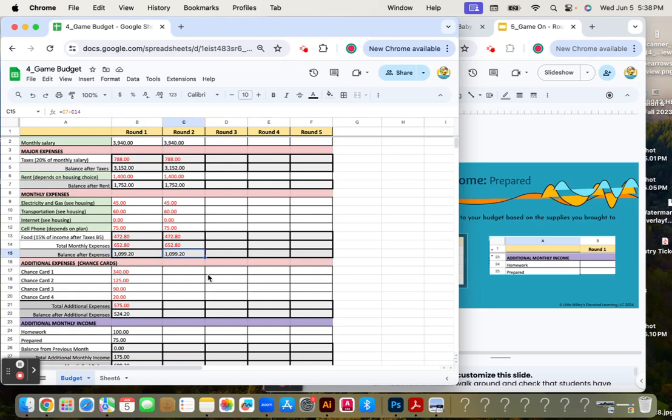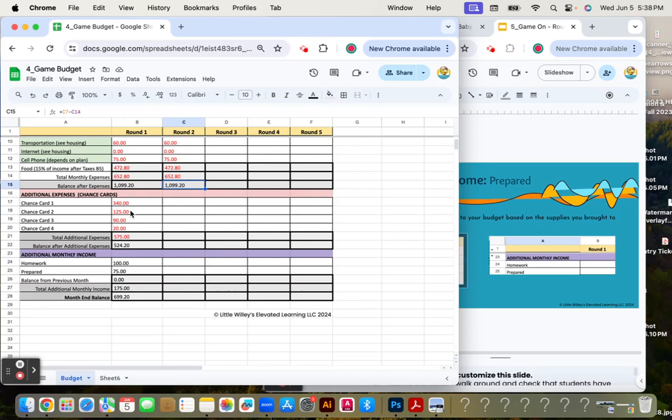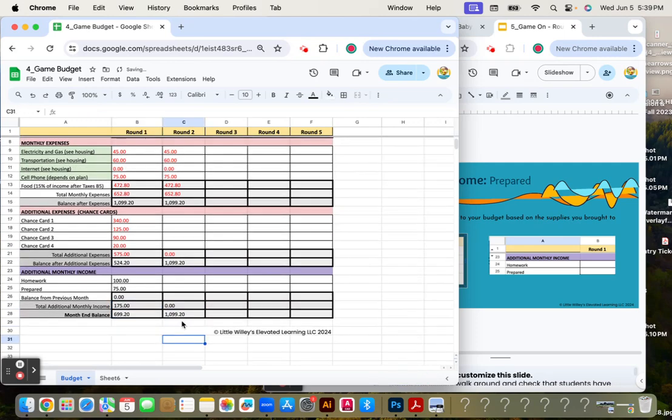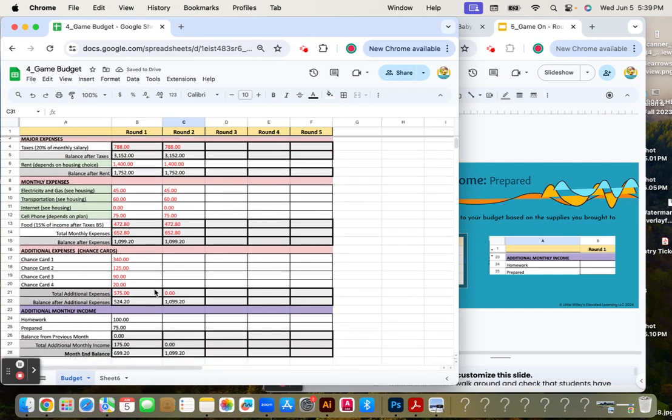Here, it's C's. So I do not have kids copy over the chance cards, but before we do the chance cards, just to speed things up, I have them copy over everything that's a formula. In week 2, another change is that we do have a balance from our previous month, and we find that balance in B28. It's our month-end balance from the month before. Okay, and so then they would play round 2.